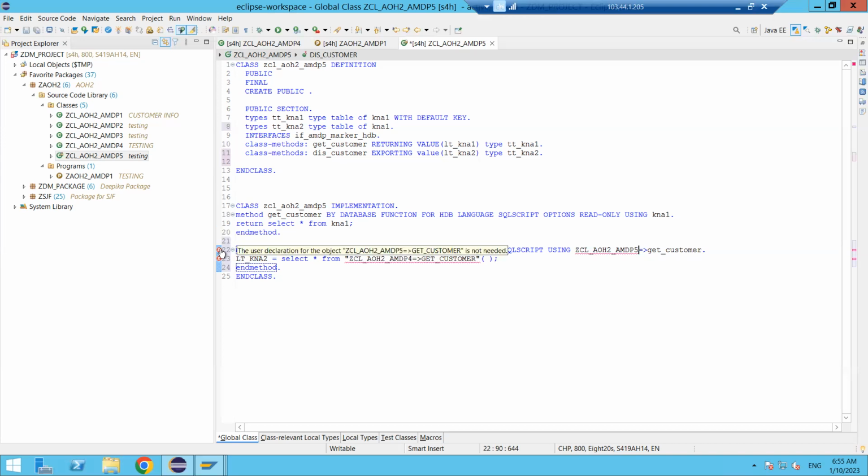Fine. Now what is the error? The user declaration for the object ZCL is not needed. Is it? And here, what is this one? Okay, so this is the 5, right? The class name is 5 here. Now there is no error. One minute. Okay, I had mentioned the wrong class name, so it was showing an error. Now it is okay, fine.